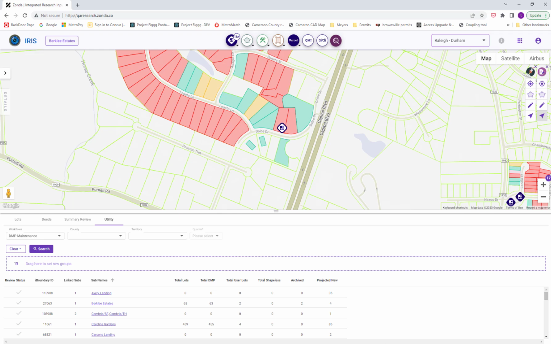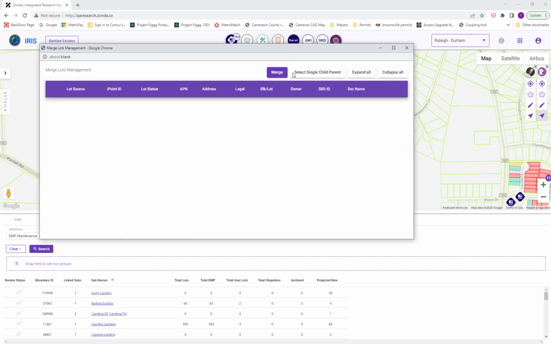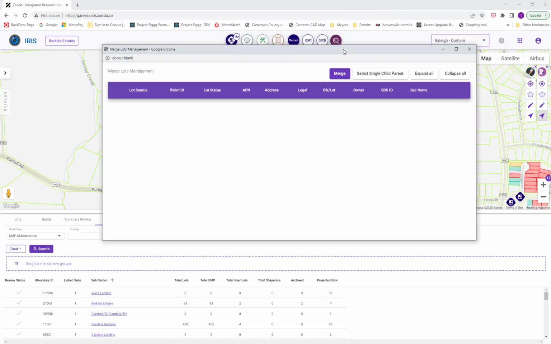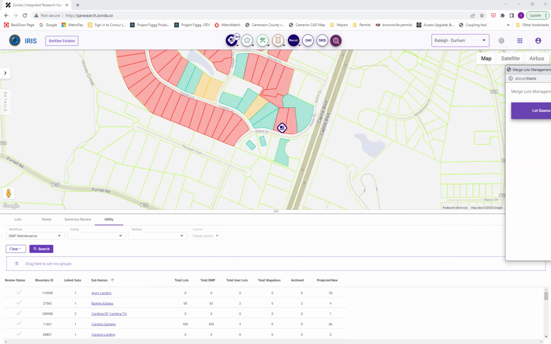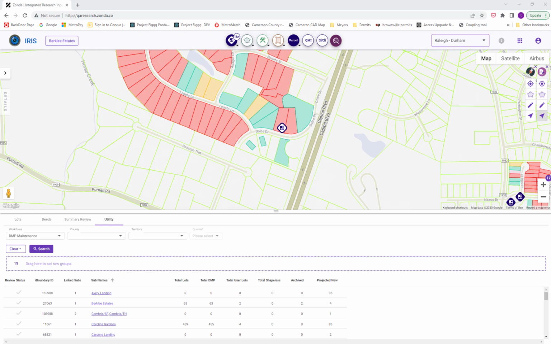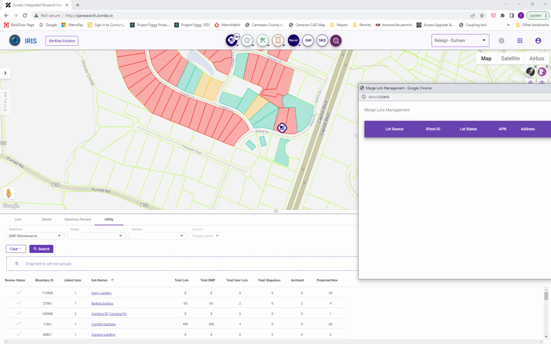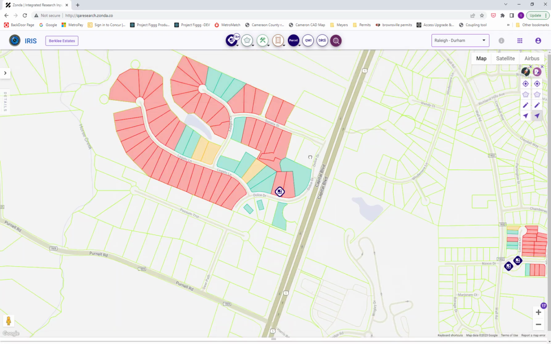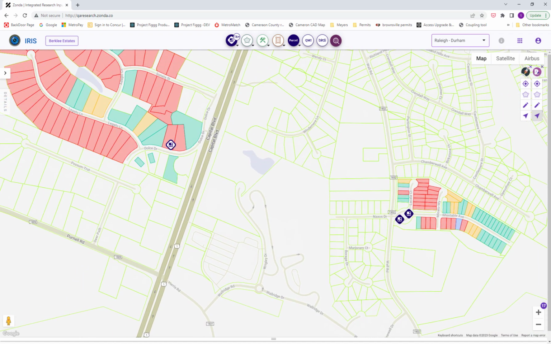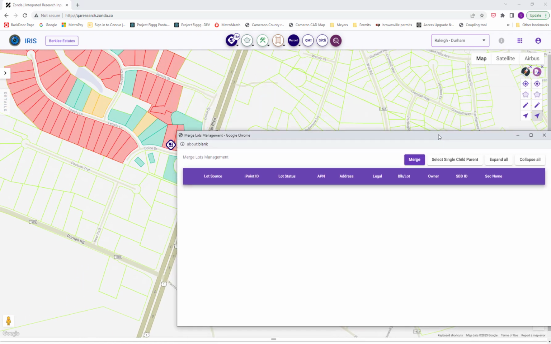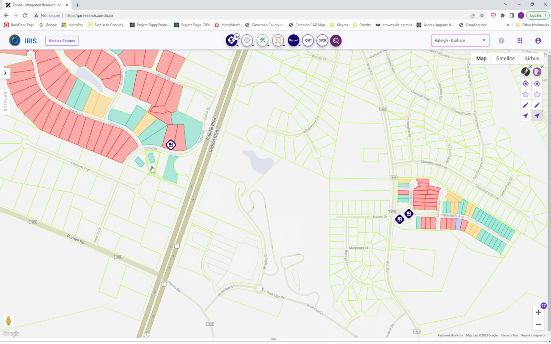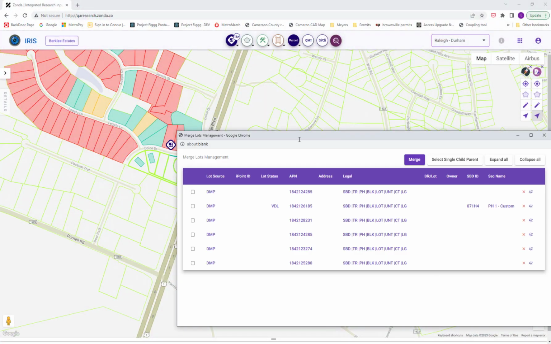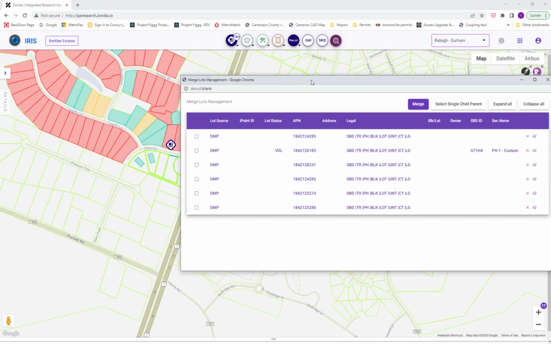So when you launch the merge lots tool, it actually opens it up in a whole separate browser window so that I can move it over to my other monitor so that I have more real estate to work with. But just for this demo, I'll keep it here. And I'll move the Luna grid out of the way. So now I can use the map selection tools here. And when I click on this new parcel, it selects them into the merge lots window for me.